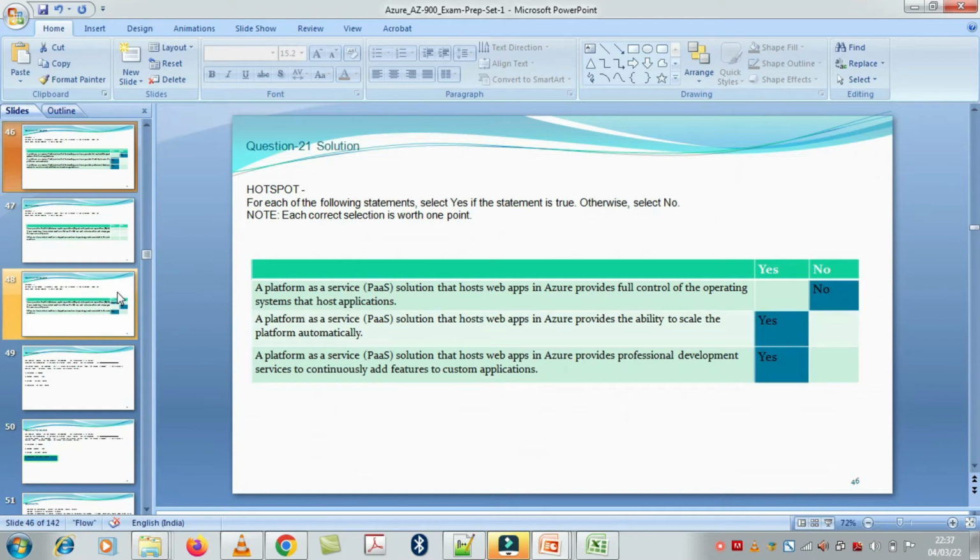Now moving to the next question, which is again a hotspot. For each of the following statements, select yes if the statement is true. Otherwise, select no. Note each correct selection is worth 1 point. Okay, so this is the answer for your previous question.